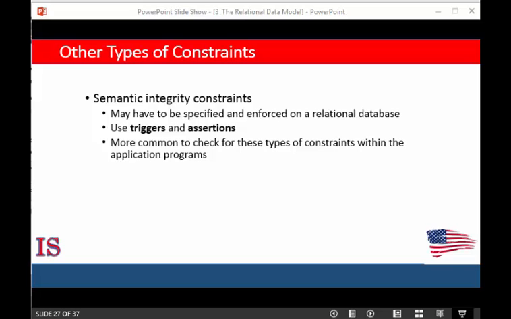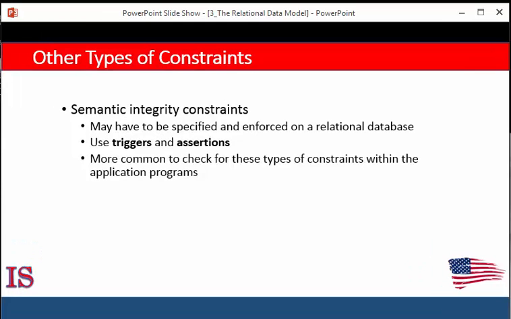So let's get started. The preceding integrity constraints are included in the data definition language because they occur in most databases. However, they do not include a large class of general constraints, sometimes called semantic integrity constraints, which may have to be specified and enforced on a relational database. Examples of such constraints are: the salary of an employee should not exceed the salary of the employee's supervisor, and the maximum number of hours an employee can work on all projects per week is 56.